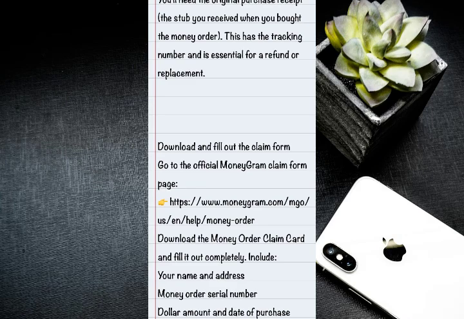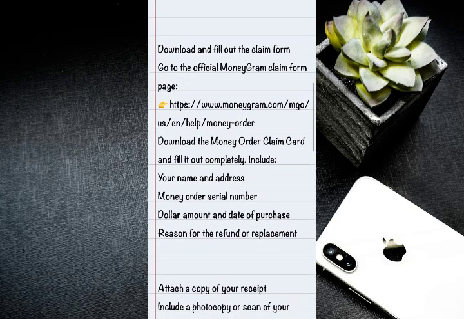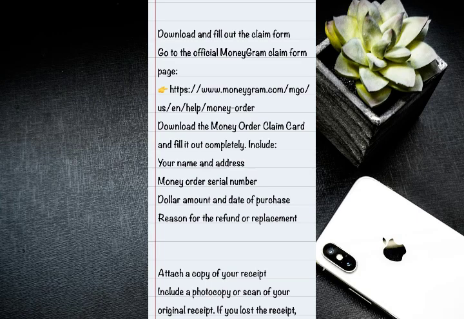So go to the official MoneyGram claim form page, which is www.moneygram.com/mgo/usen help/money order. Then download the money order claim card and fill it out completely. So this should include your name and address, your money order serial number, the dollar amount, the date of purchase, then the reason for the refund or replacement.